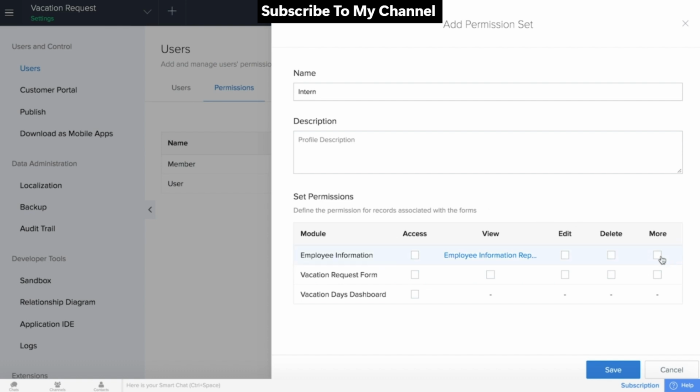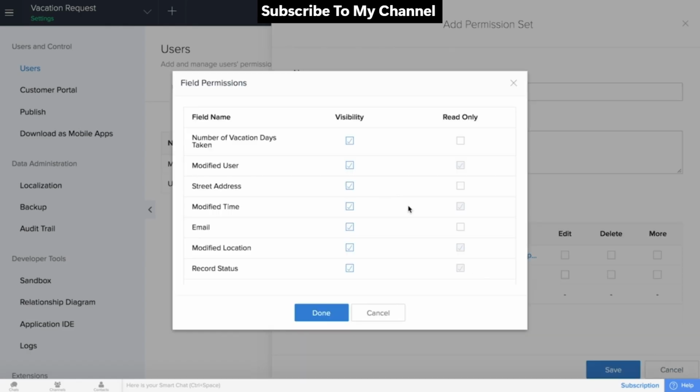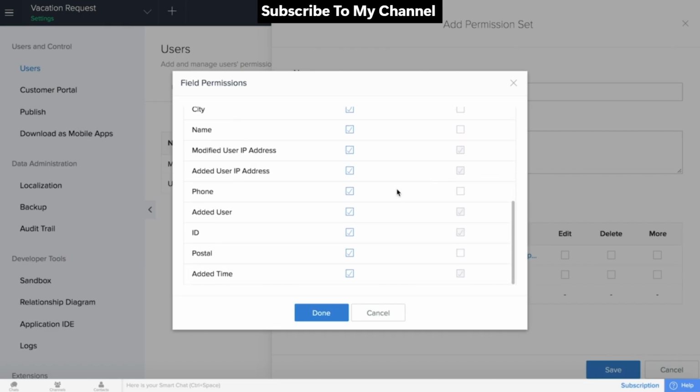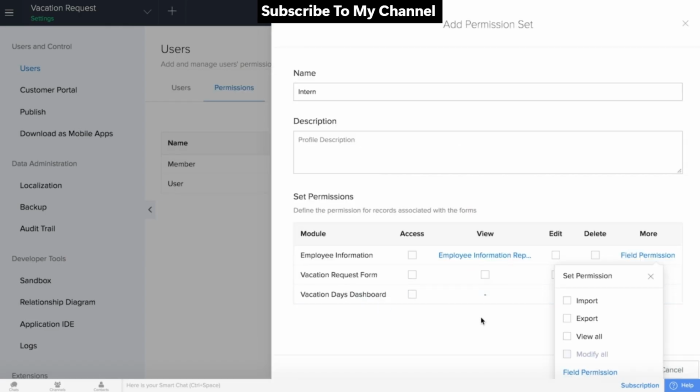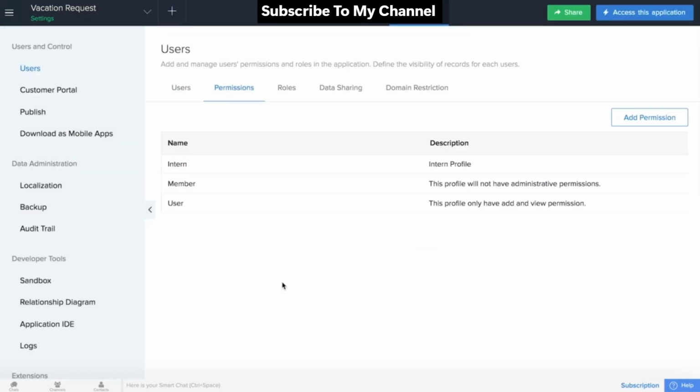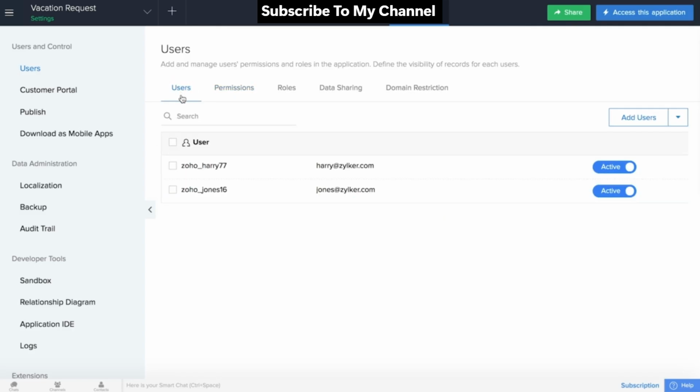Under the More option, you can also choose the individual fields you want to grant access to. Once the permissions have been sorted out, click Done, and then click Save, and the new permission will be created. Now, let's navigate back to the Users tab, where we'll change the permission for users. Select a user, and then a new button will appear above the user list. From there, click on the Choose Permission drop-down and select a permission from the list.